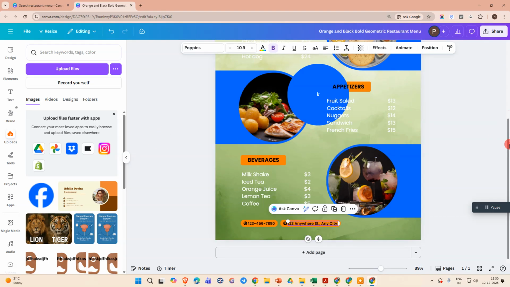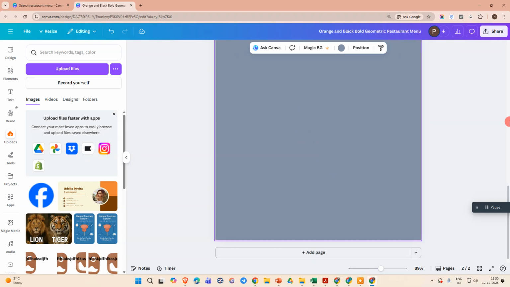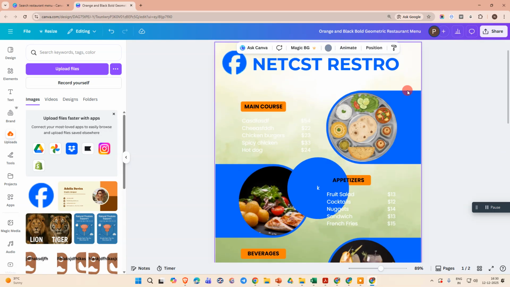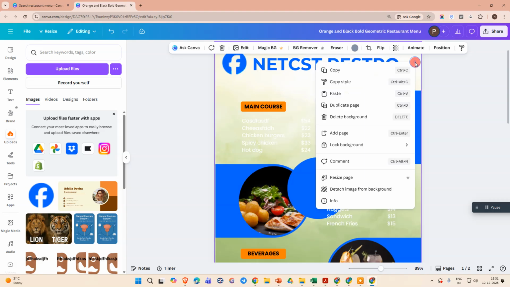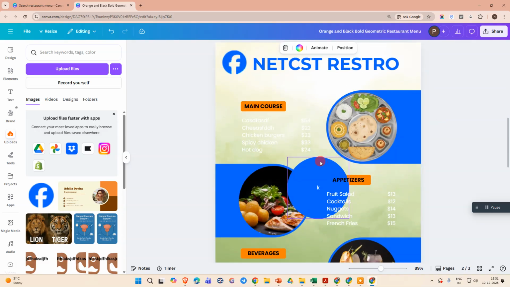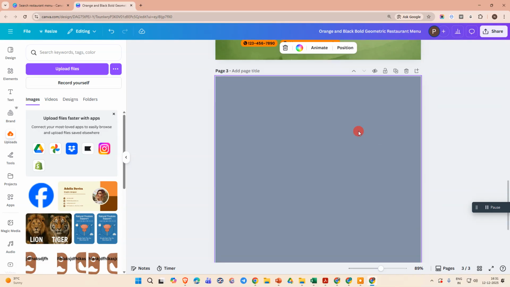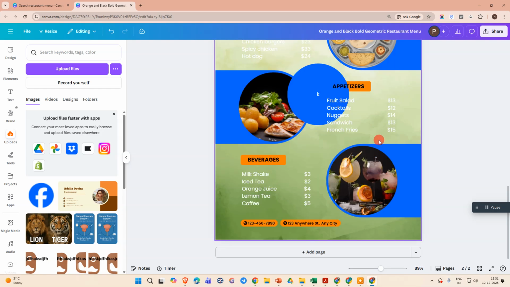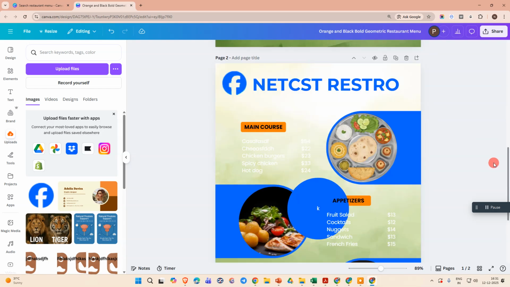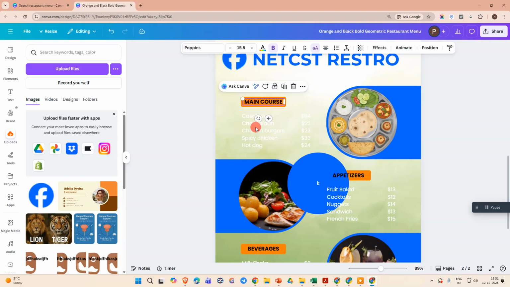If you want to add more pages, you can just click on add more page here, or you can simply select that page, copy style, or make a duplicate page, then the duplicate page will be inserted. So now we have two pages. Here you can change the name of your menus.